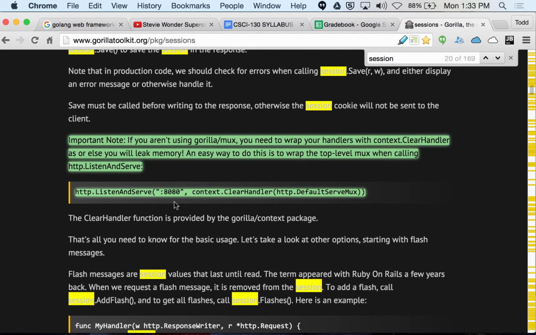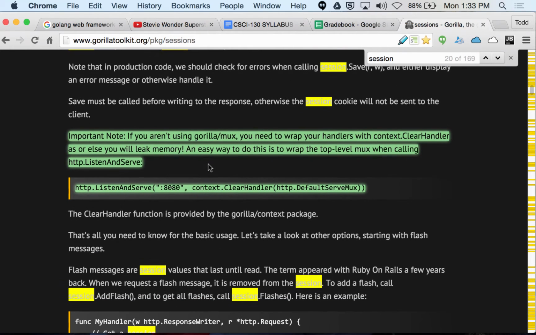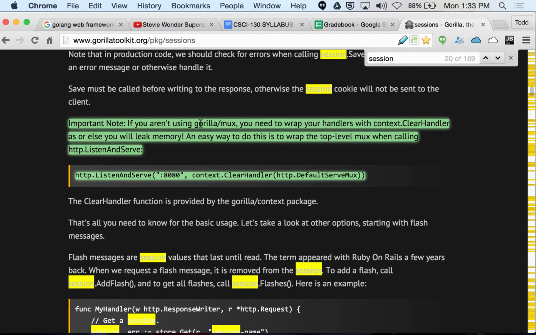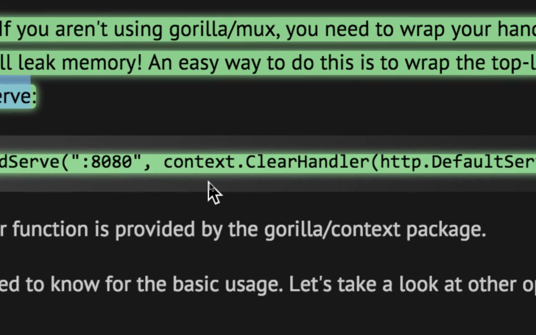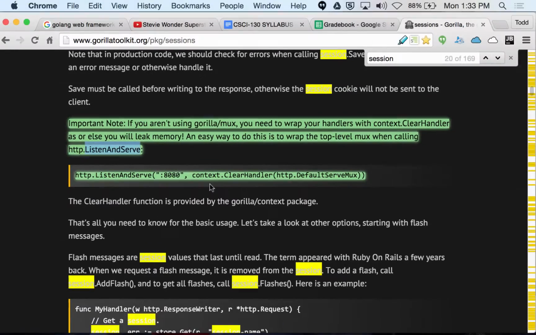But they have a note here that if you do use this and you're not using the Gorilla MUX, then you need to use context.ClearHandler, otherwise you'll have a memory leak, when you do http.ListenAndServe. So you do that like this. So that's just one of the things. If you do use this, you've got to add that in.